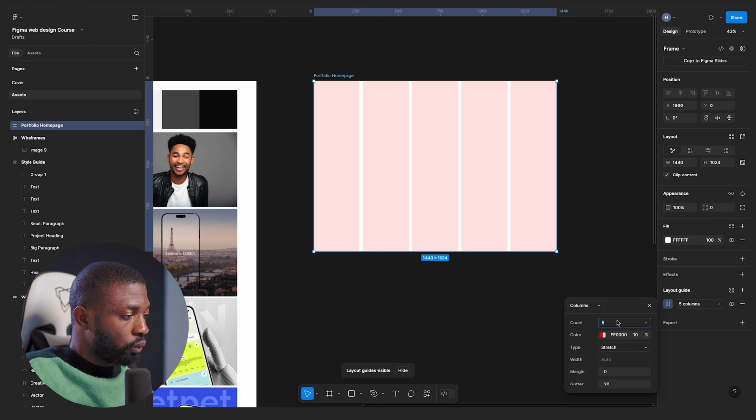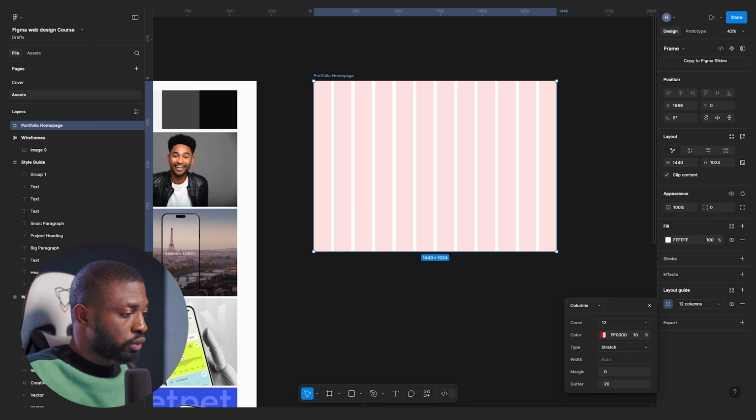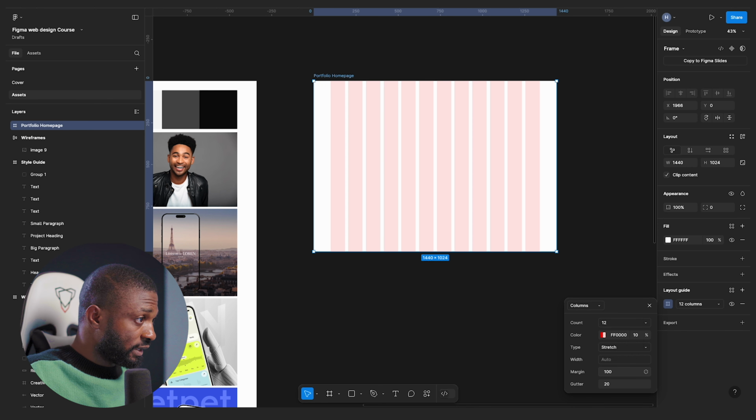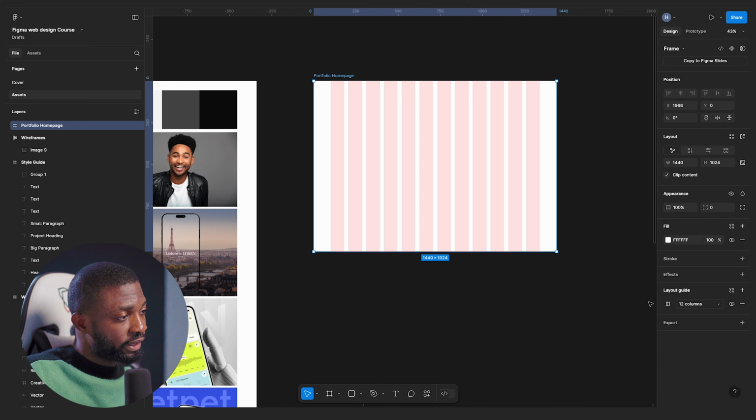For web designs, we use a standard of column grids, and a lot of design systems use 12, like Bootstrap and the rest of that. So we're going to set this at 12 columns. The other thing I want to do is set this to stretch and the margin to 100. The margin is the white space outside the column grids, you could say the space here and this space here. The next thing is the gutter. The gutter is the space between each column of the grid. I'm going to set this to 24. And that is how to set up your grid.